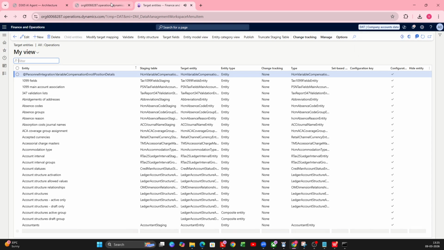The developer then goes for /data/ followed by the public collection name of the entity. The rest of the parameters depend on a case-by-case basis; it is not specific. In this way we get the OData.